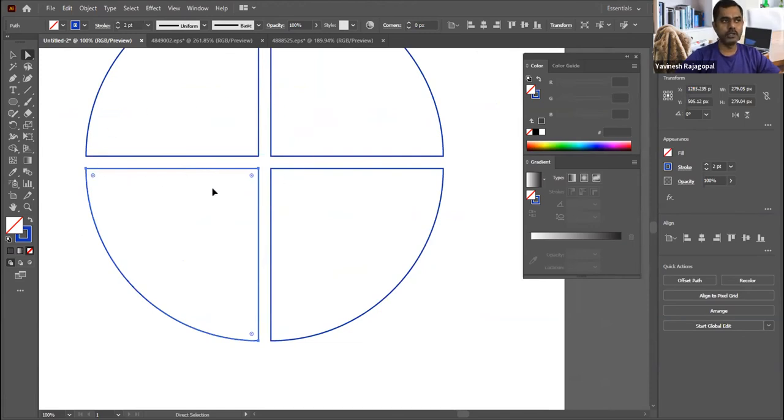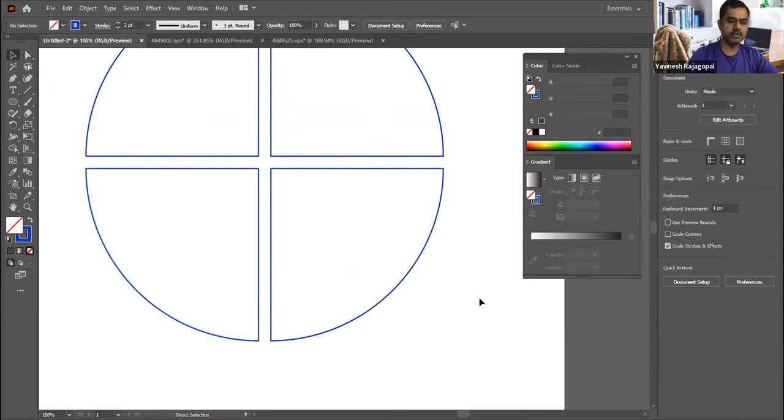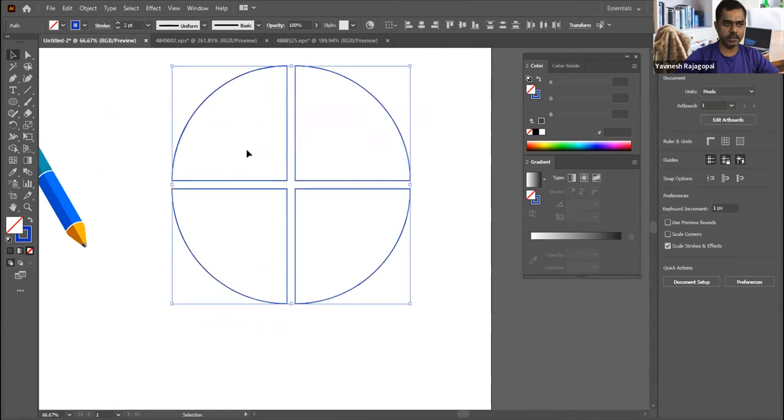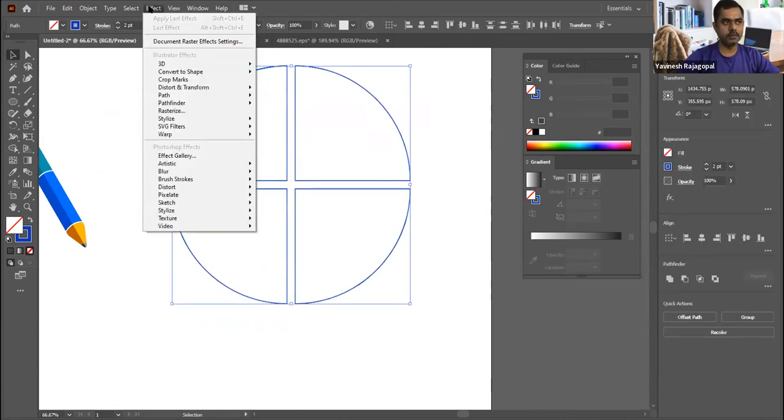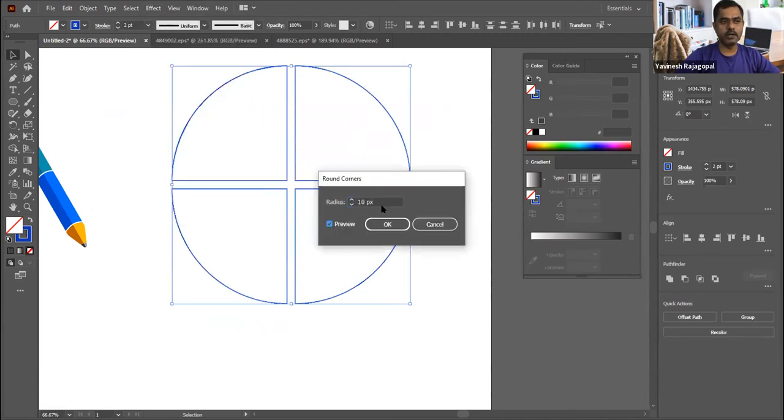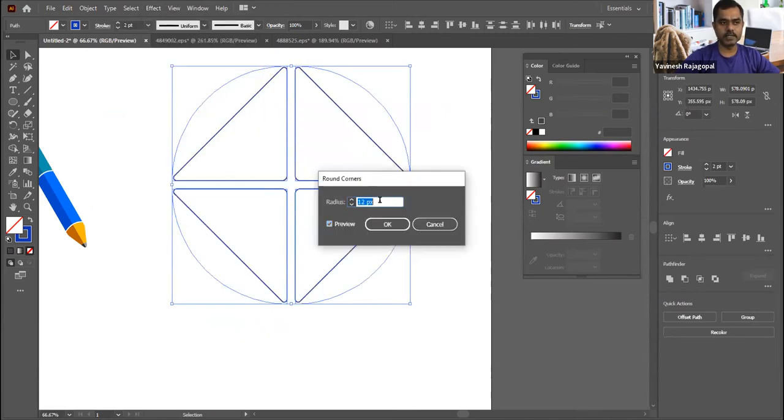Okay, so if you want to apply this round corner to all the objects, what you do is you select all four objects together, and then you go to effects on top, and then you go to stylize, and then you can choose round corner, and then you can check the preview and increase the radius.